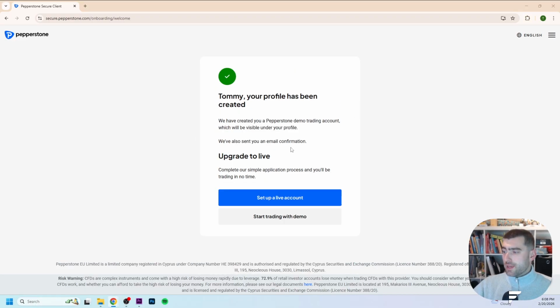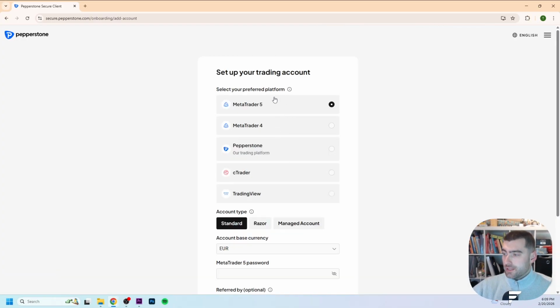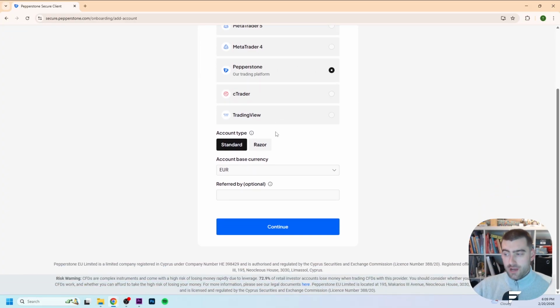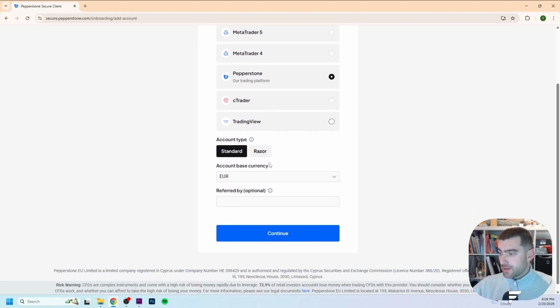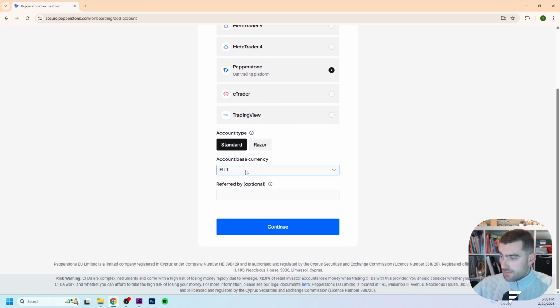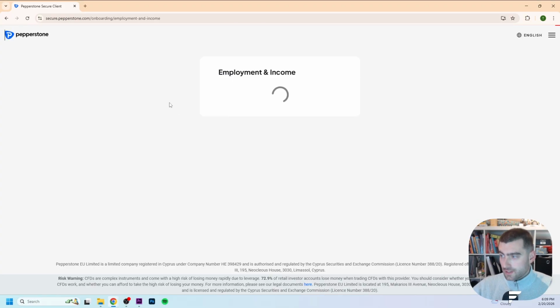And then right now we can decide if we want to set up a live account or we can start trading with demo. Let's do set up a live account. And then right now we do all these steps right here. So we can select MetaTrader 5, but I want to click here on Pepperstone because I want to use their own web trader. Then from here, click on standard, US dollars, and then we click right now on continue.